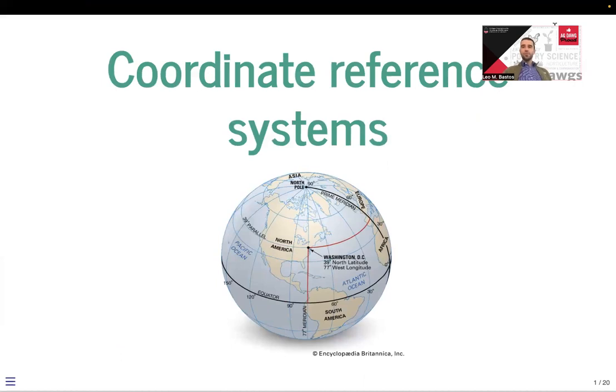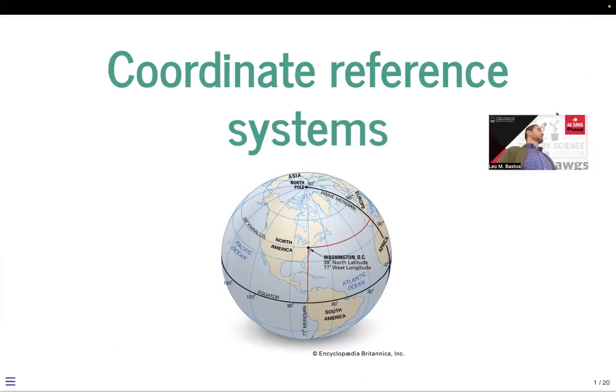Okay, so coordinate reference systems. This is going to be a very important topic for us because, as you probably know and expect, we're going to be working with a lot of geospatial data, and all of those geospatial data layers need to have a coordinate reference system so we know where they are in space, and can use that information to match different layers, and make sure that they're all overlapping when they should be overlapping.